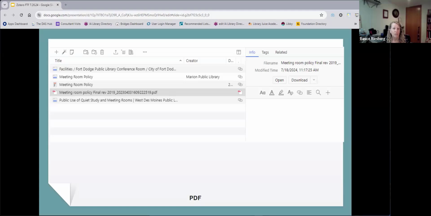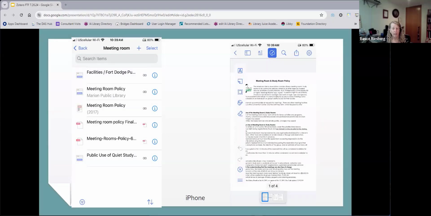PDFs and possibly some other formats that I did not try could be problematic. I was able to add PDF images using the app on my iPhone. Once the app is installed, it just gives you another send to option for Zotero when you're saving things. So on the left, you're going to see a list of the meeting room policies, and on the right, the PDF opened with all the available tools visible.